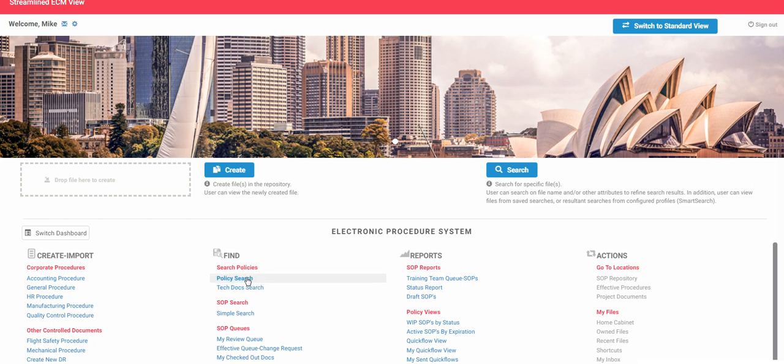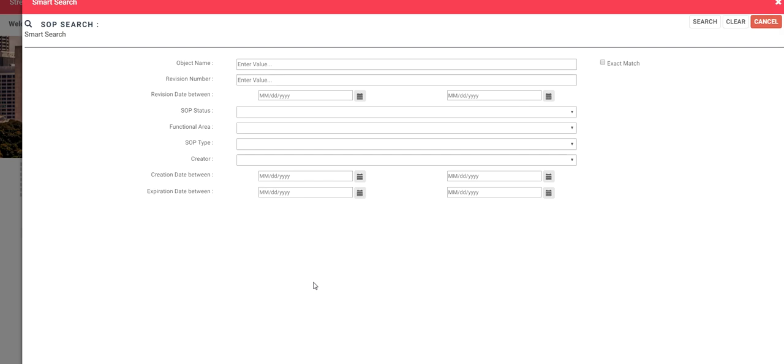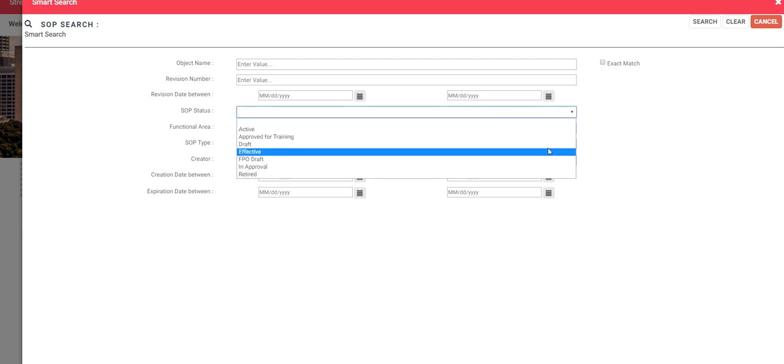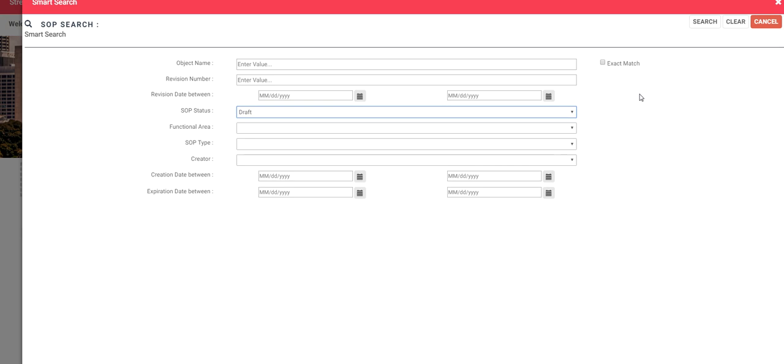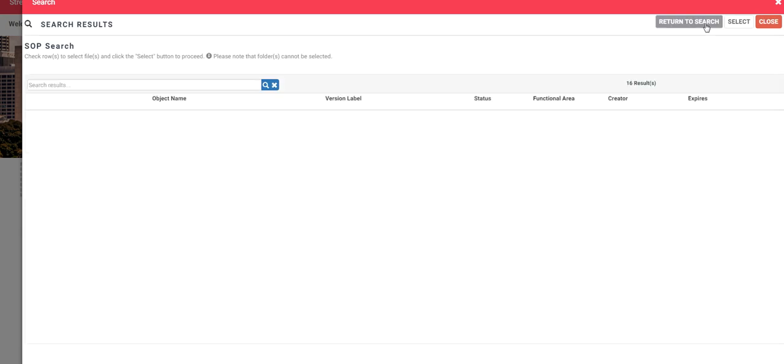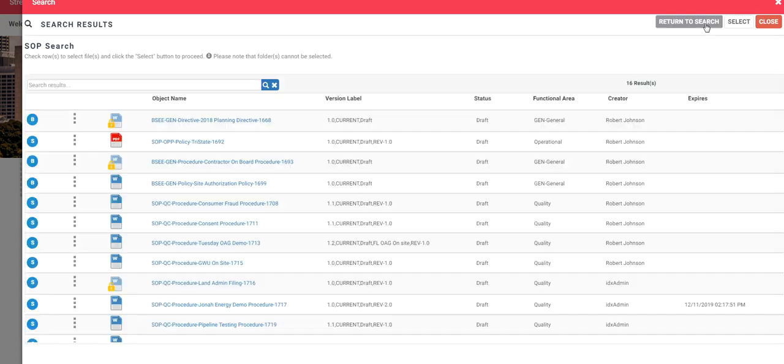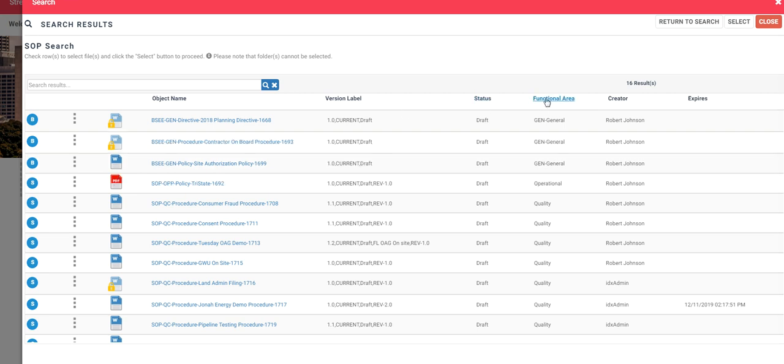He has his searches so he can quickly go find what he needs. If Mike needs to do a policy search, he can quickly click on policy search and go search through some of these data values. He can quickly go in and search for all his procedures that are in the draft status and click on search and quickly return back that query of all the documents that are out there. Ascending, descending, if we want to sort on any of these labels.